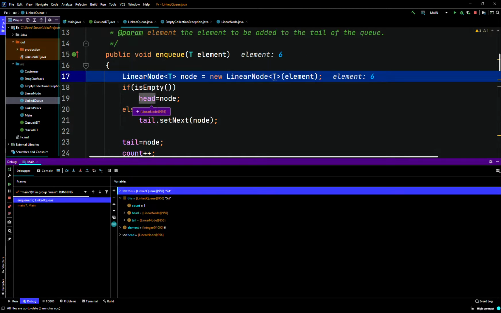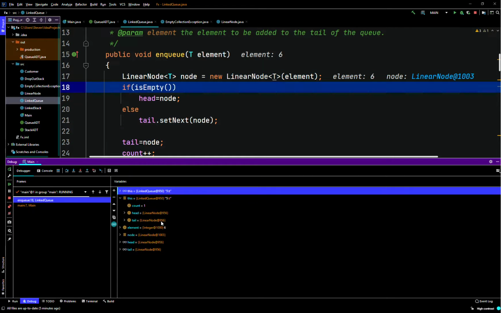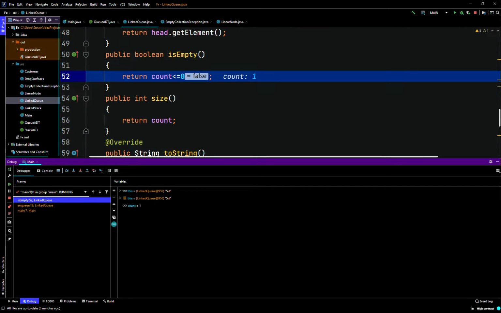So then we'll create a new linear node object of type generic T named node. We'll instantiate it. There we go, our linear node was created at memory location 1003. We'll say if isEmpty, we'll step into it. Well, is our queue empty? Well, let's have a look.